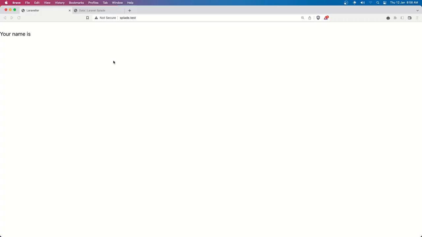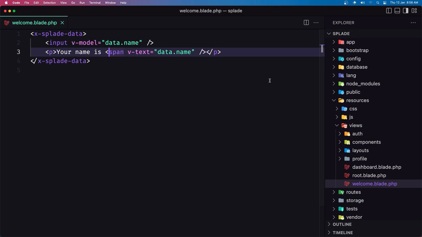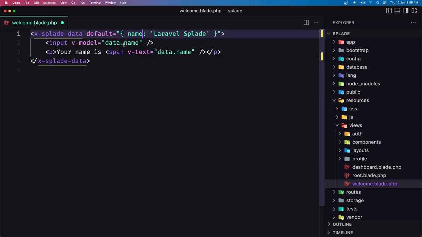So let's add, and let me just zoom it. Okay, let's add something here. So I'm going to say John, and you can see we have John down there. Also we can add the default one, so let's do that. Let's add the default for the name, and now the default name is Laravel Splade. It's kind of like AlpineJS when we say x-data. And here we define the data. Here we just say default and define the name, and we assign the string here.